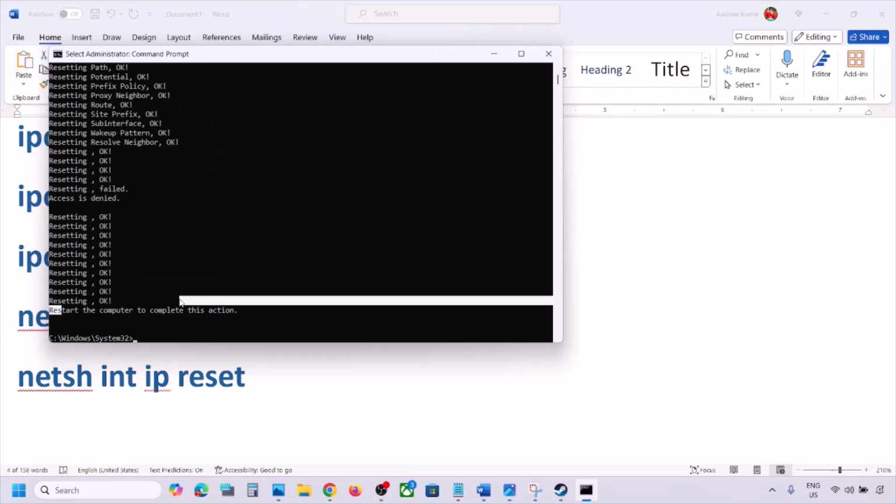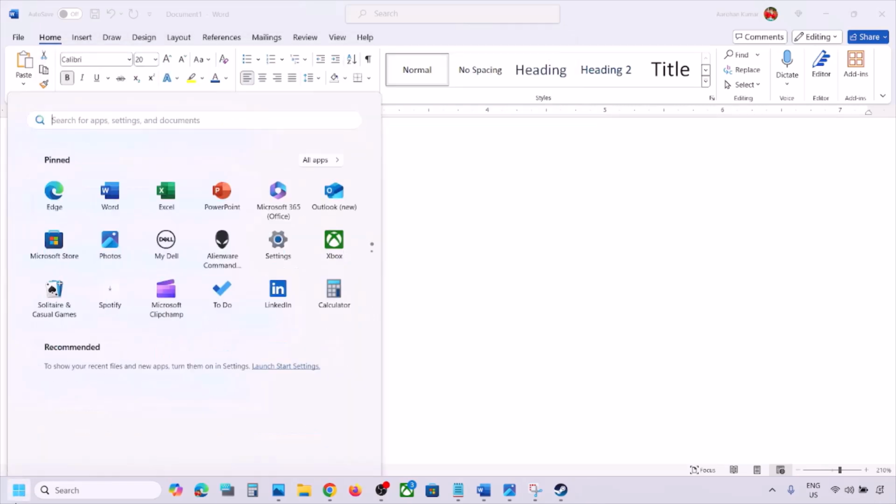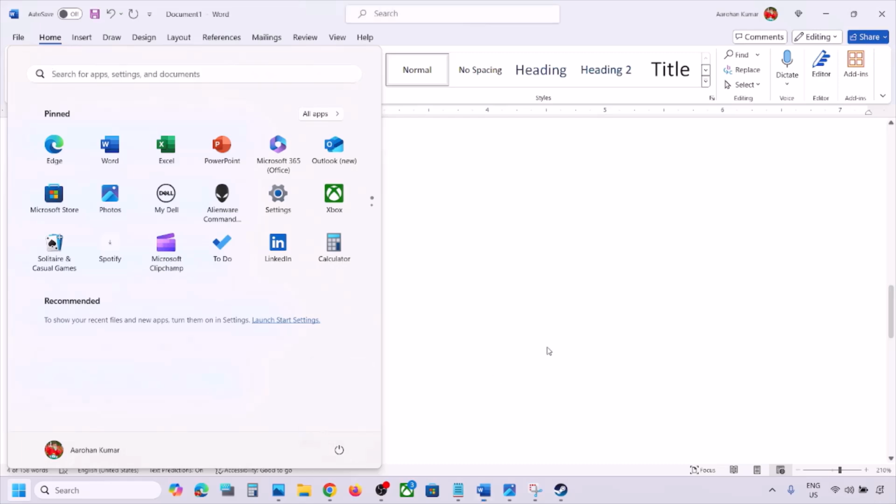Now you have to restart your computer. Restart is a must after this. And after the system restart, you can check.